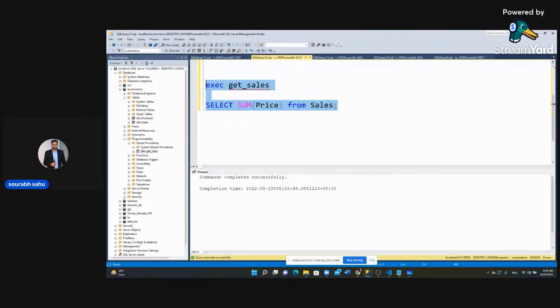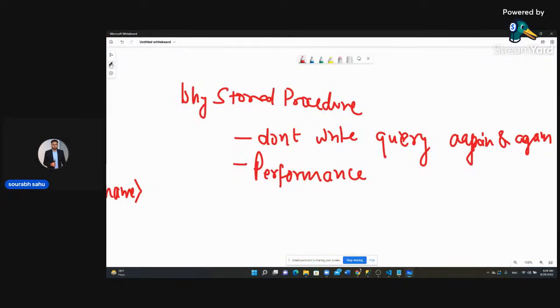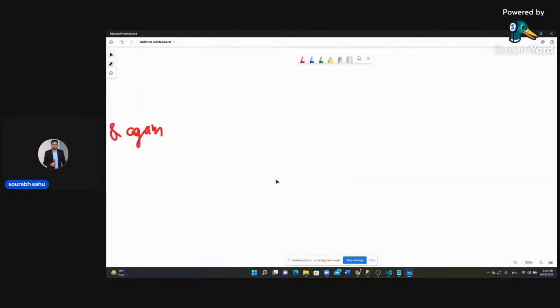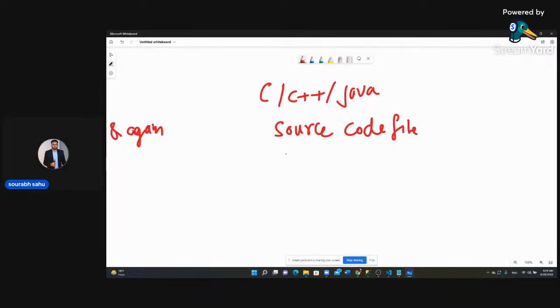Okay. Now here you see, those who know C, C++, Java, you have a source code file like sum.c or sum.java, something like this. These are called source code files. So you compile them. So what you do, you compile it, and when you compile it, it becomes an executable file.